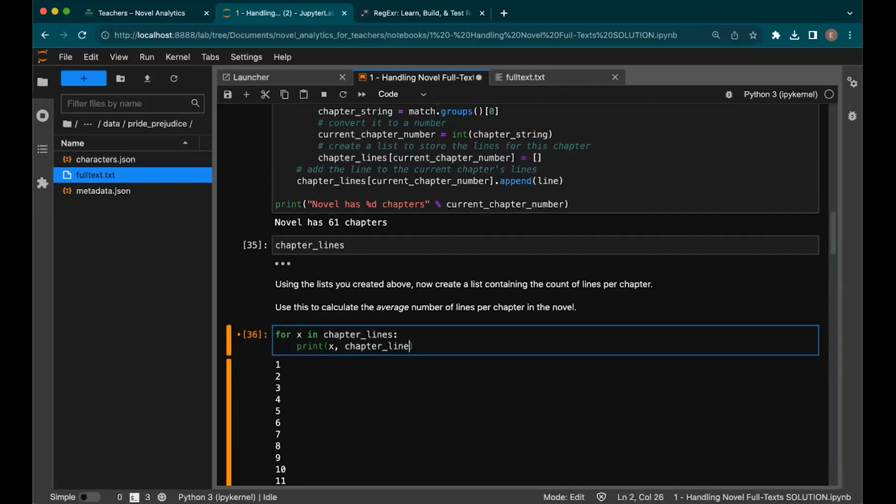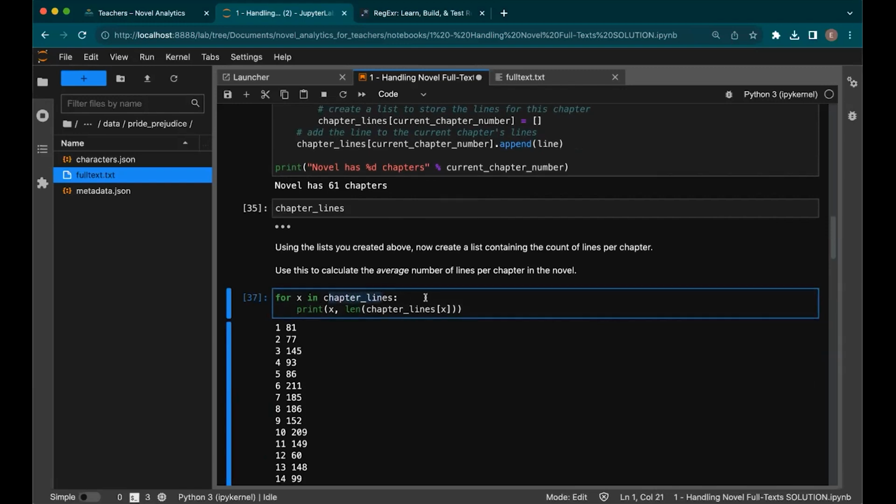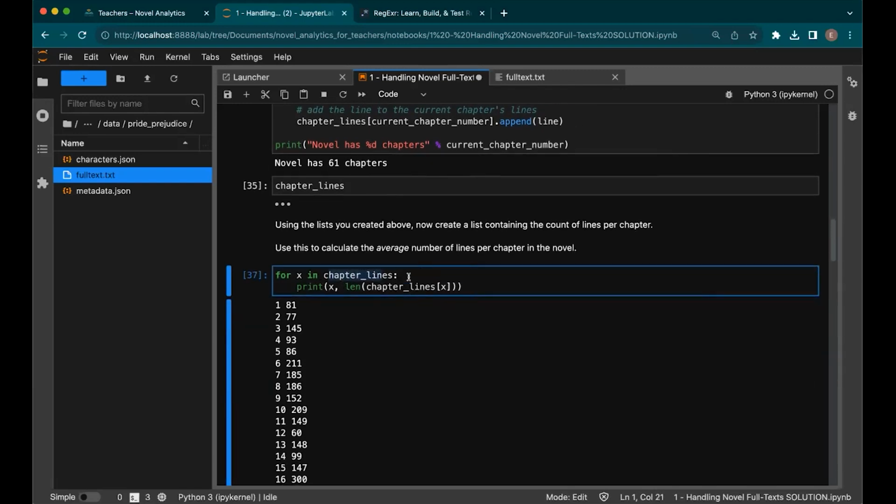So chapter lines X. You can see this will just be the chapter number, but this should be the lines in that chapter. So we can use the length function on that to find out how many lines are in that chapter. If I run that, we'll see chapter 1 has 81 lines, chapter 2 has 77 lines, and so on. Important to remember, when we iterate over dictionaries, we just iterate over the keys, and then we can use those keys to access the values inside.